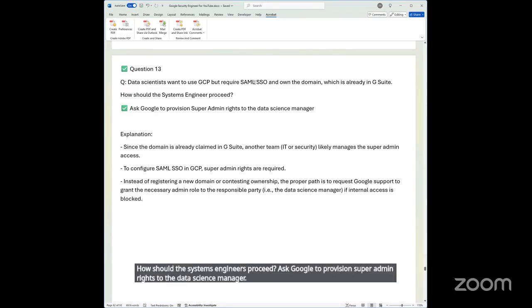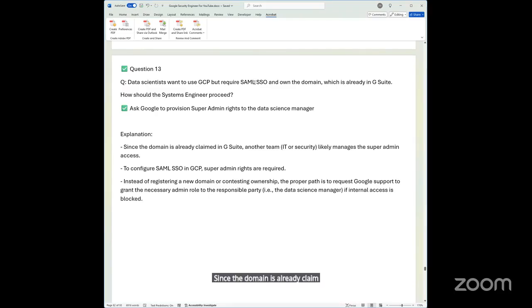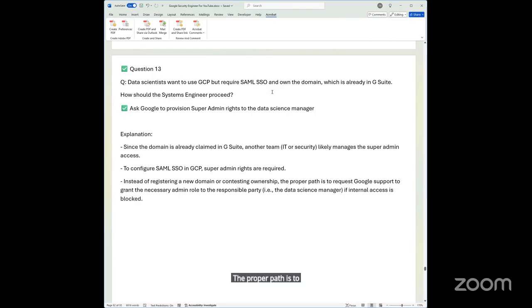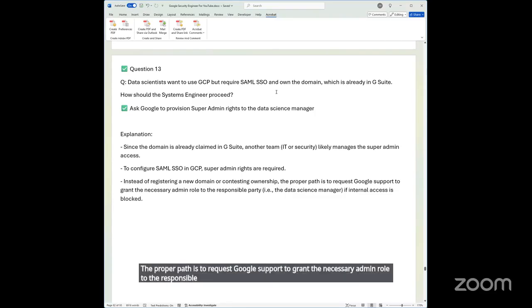Since the domain is already claimed in G Suite, another team, like IT or security, manages or likely manages the super admin access. To configure SAML SSO in GCP, super admin rights are required. So instead of registering a new domain or contesting ownership, the proper path is to request Google support to grant the necessary admin role to the responsible party, like the data science manager, if internal access is blocked.